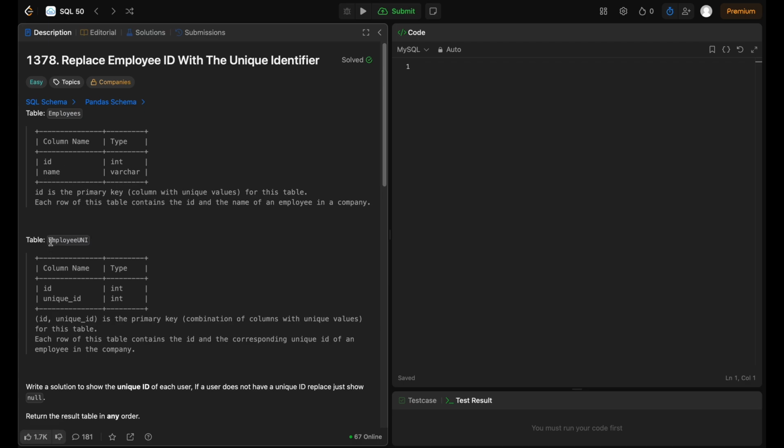Another table is given, employee UNI. The columns are ID, an integer, and unique ID, an integer, and the combination of ID and unique ID is the primary key, with unique values for this table. So this is a composite key as the primary key. Each row of this table contains the ID and the corresponding unique ID of an employee in a company. So this is the ID of an employee and this is the unique ID corresponding to that employee in the company.